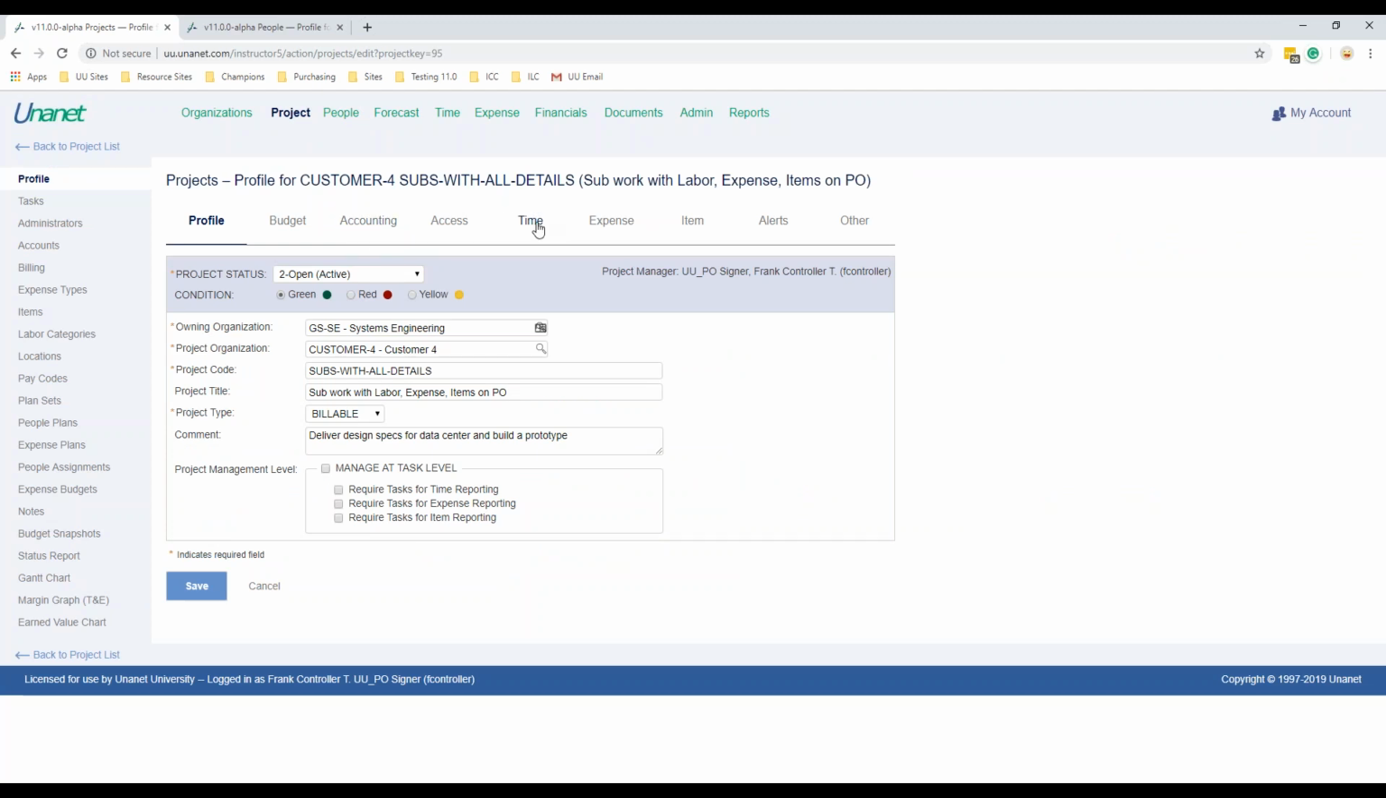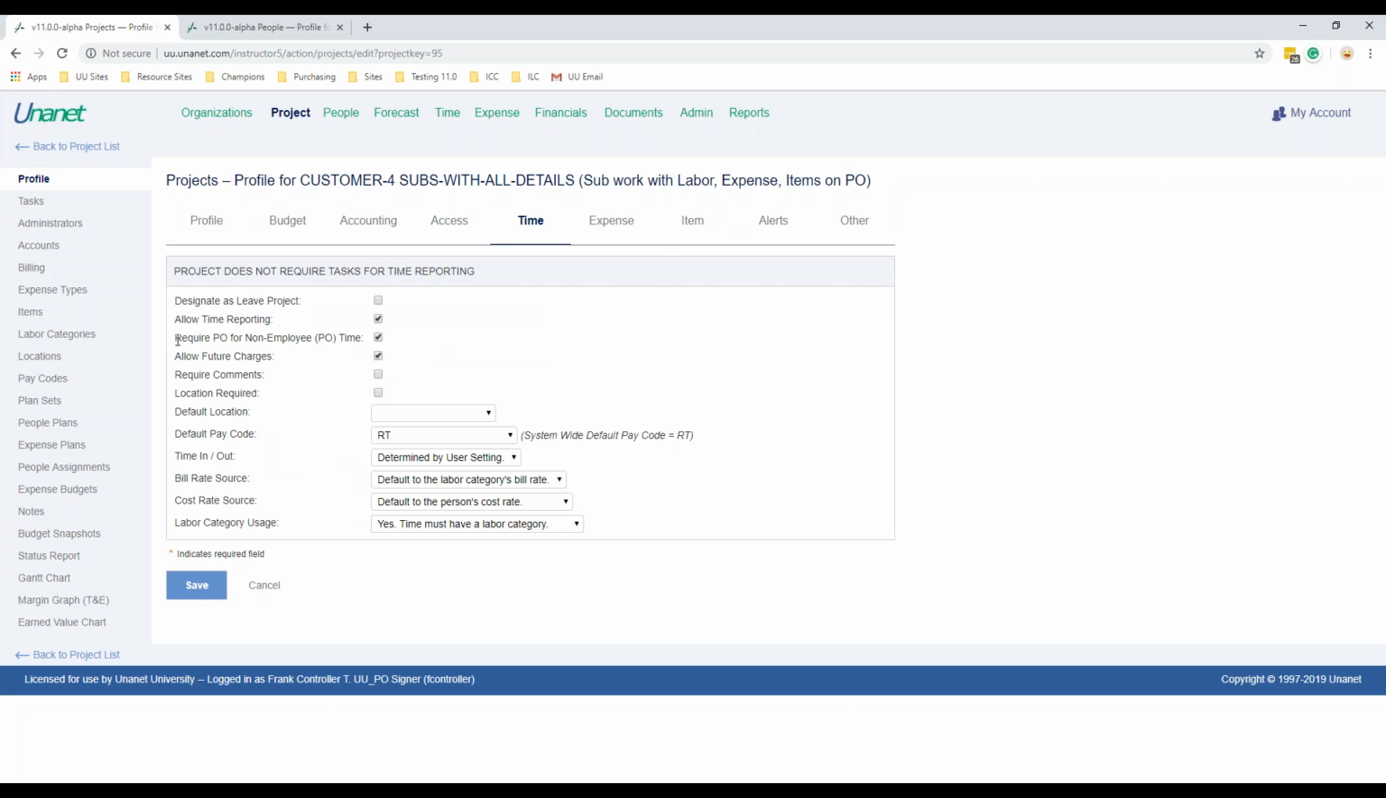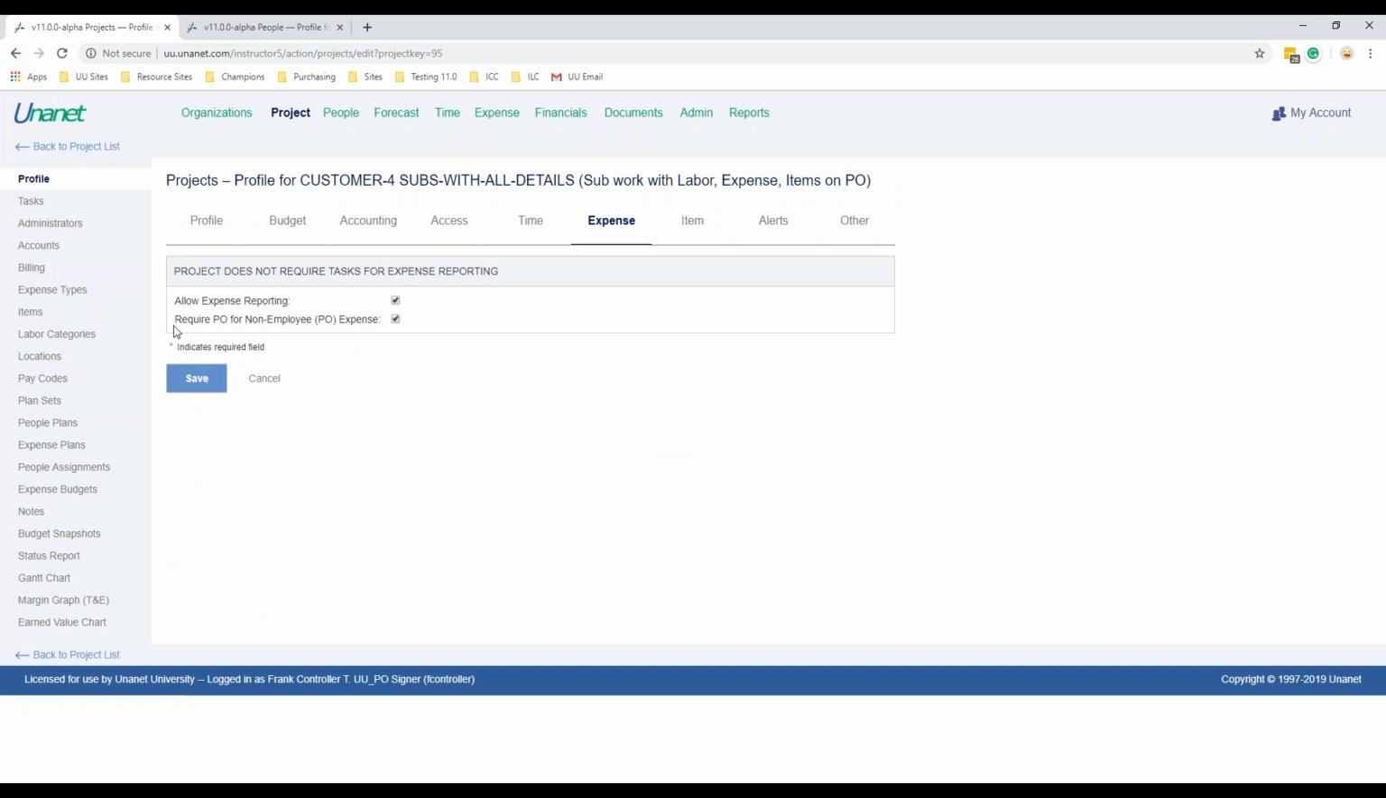If we look at the time tab, on our time tab, we have the typical allow time reporting. We've seen that before. That's always been with our system. I want you to keep that in mind because we're going to look at that again here in a minute. This new flag here is called require purchase order for non-employee PO time. The same flag is over here on the expenses tab, to require PO for non-employee expense.